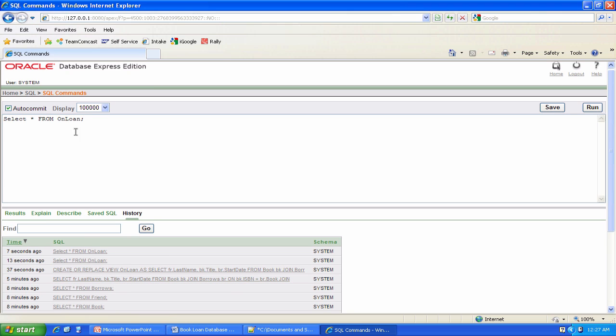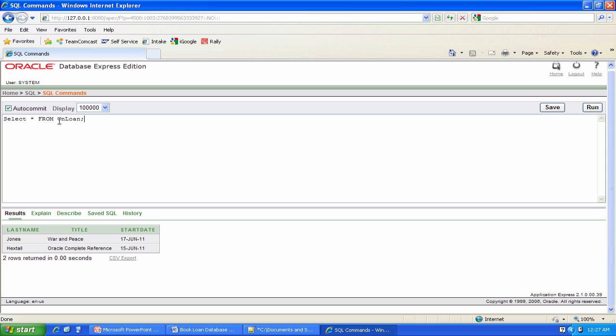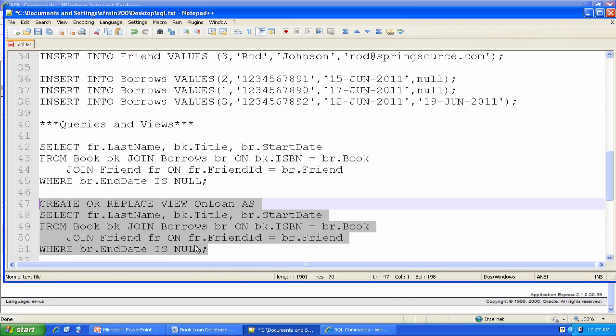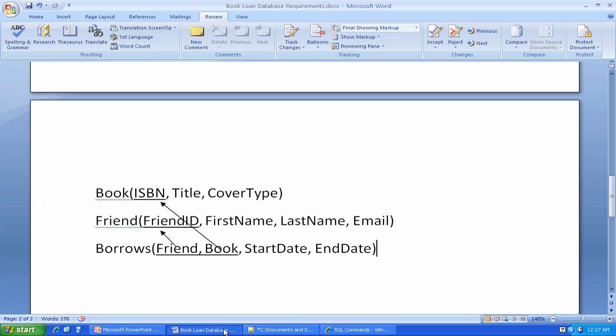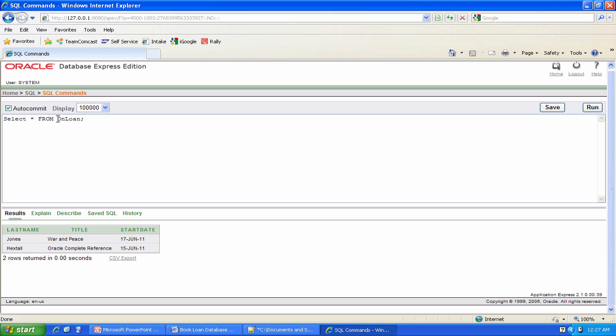Now that stuff is all baked into the onLoan view, and no one needs to see all this nasty complexity, the joins, and the logic about the end date being null, etc. All they need to know is that semantically, the meaning of this particular view onLoan, this virtual table, is show me stuff that's on loan, and it just comes back. I just say select star, show me everything that's in onLoan, and the data set comes back. I don't have to worry at all about the underlying business logic.